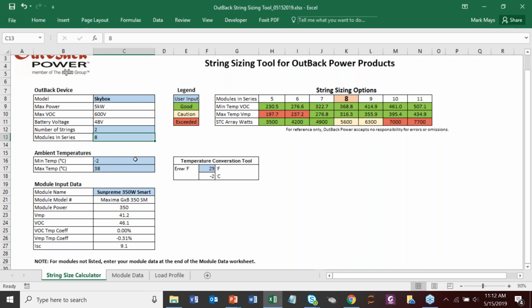Then the temperature is very important when we're calculating VOCs and VMPs. So we need to put in the temperature. There's a temperature converter in here. So if I wanted to say, okay, what's the equivalent of 100 degrees Fahrenheit? The equivalent is 38 degrees C. So we have a little temperature converter here for those of you that don't operate in the world of Celsius.